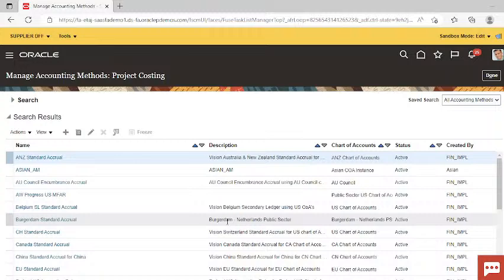Whenever you are creating the accounting method, you can create it from the existing one. The purpose of using the existing one is that whatever event classes are required for the modules are already assigned in this accounting method, because this accounting method is predefined by Oracle. So whatever event classes are there in the application, you can find them there by default, and all the rule sets are assigned there automatically. So I will use the standard accounting method of Oracle. So search for it.